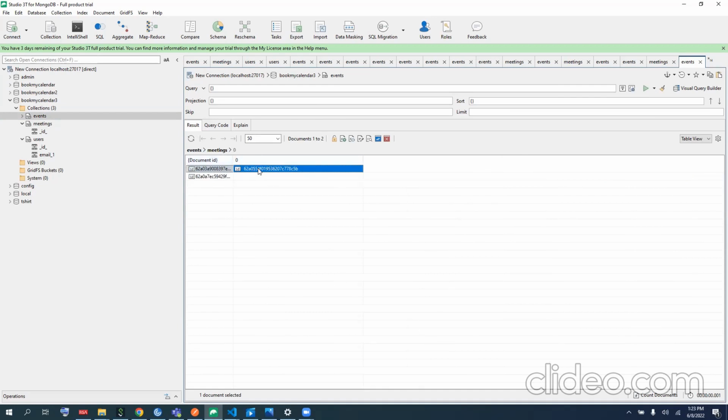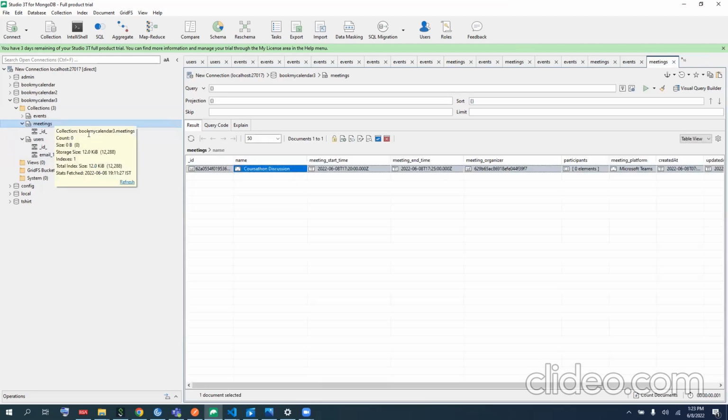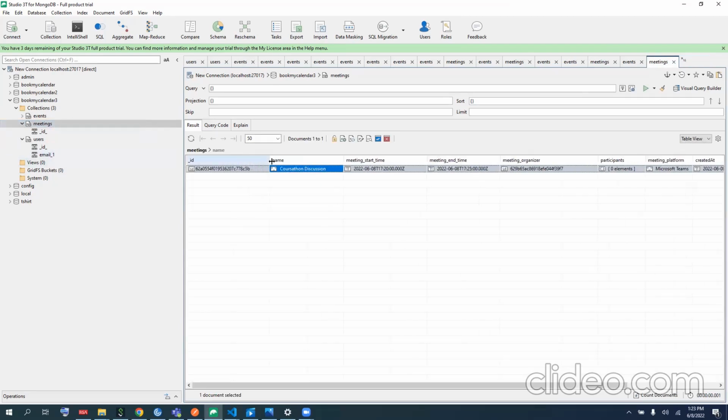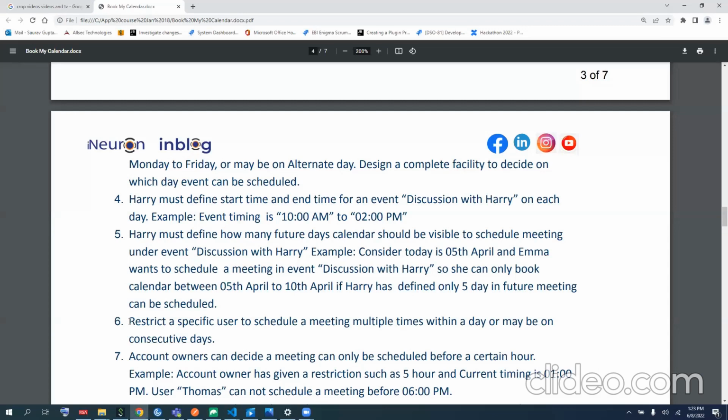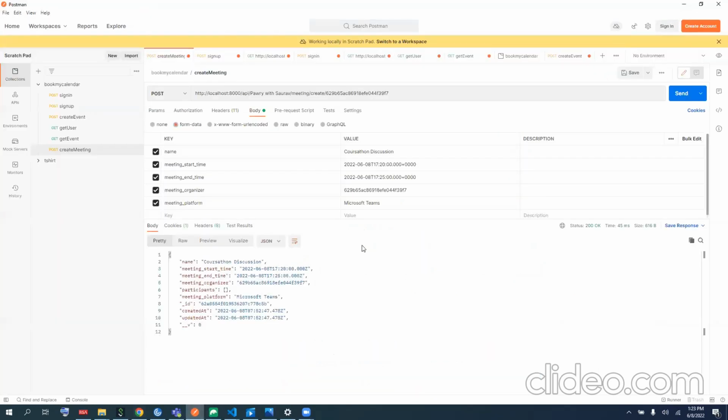If we go to this element, we'll see that this element and the meeting's object ID are the same. Let's say it is C778CFB. If I go to meetings, we can see the last is C778CFB. So the meeting has been added. Now the last criteria: let's restrict a specific user from scheduling a meeting multiple times within a day or maybe on consecutive days. So I have this meeting scheduled as it is.